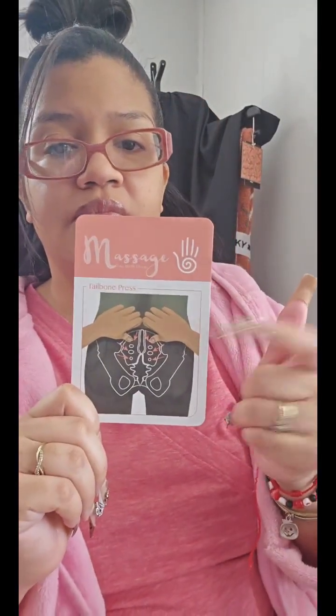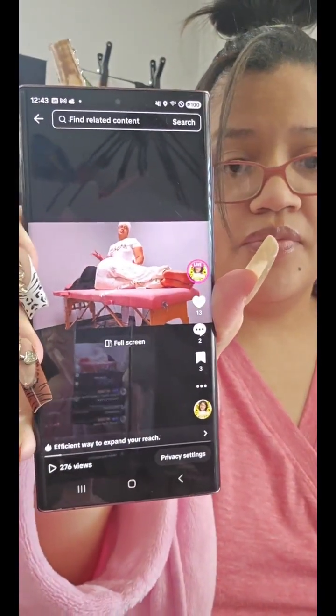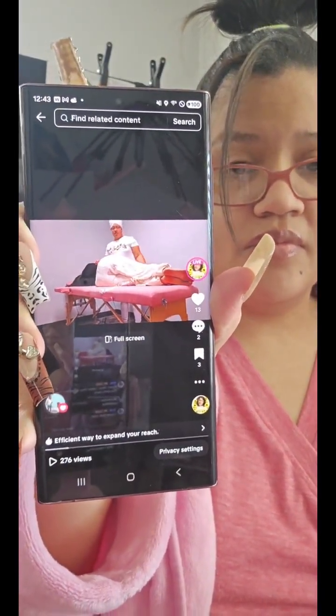So, tailbone press, and then it tells you about it. Side lying release. This one I can show you because I have it on a TikTok video. I think I posted it yesterday, if I'm not mistaken. This is side lying release, and this can help open up the pelvis a little bit more.